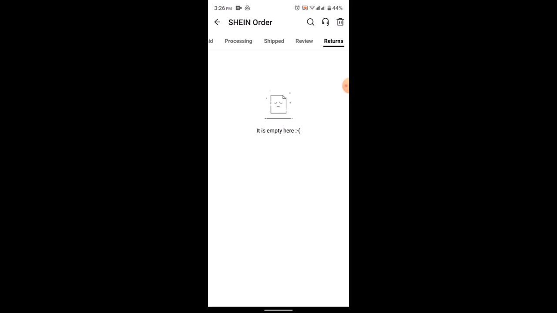and in order to refund it, then click the return item button, select the item you'd like to return, indicate the reason and select next step. After that you'll need to select the refund method. So that is basically how you can return or refund on Shein.